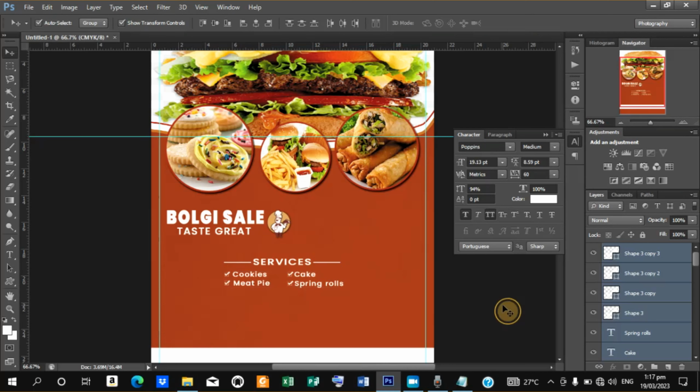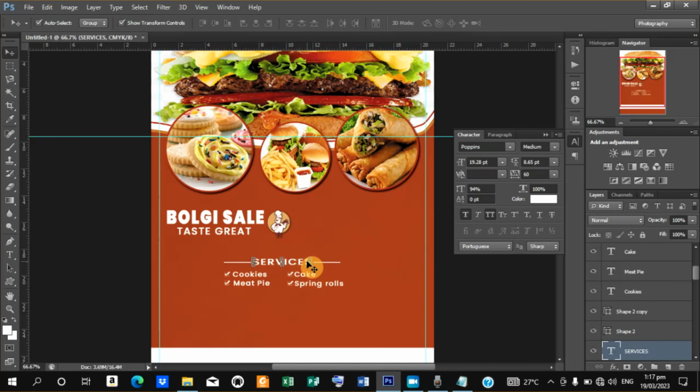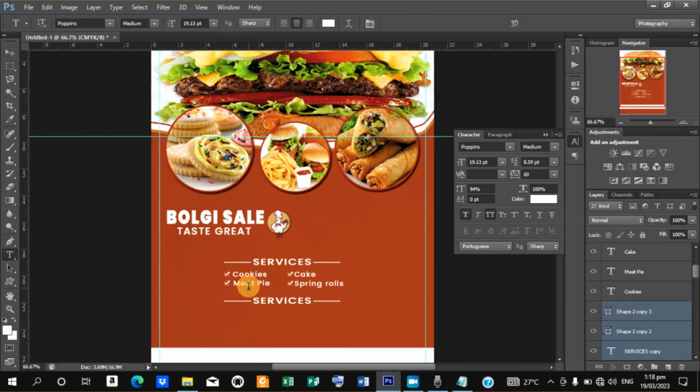Now the next thing is that we are going to bring the ingredients that they use in preparing or making these beautiful things that we are seeing over there. So I'll hit my text tool, and then I'll type in here ingredients. I think that is how we spell ingredients.